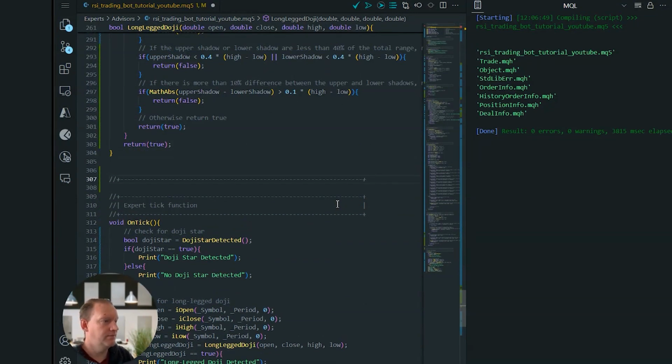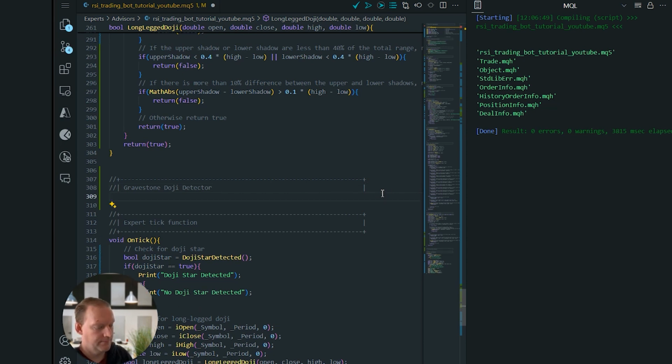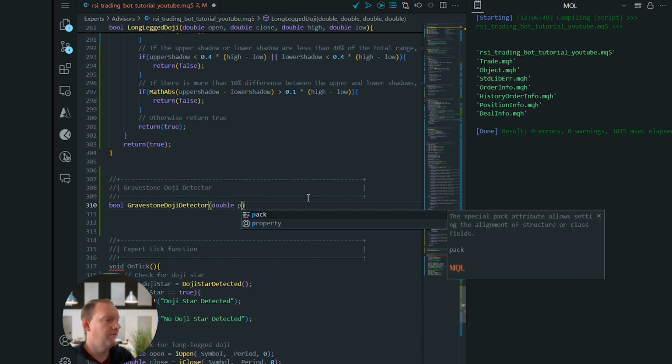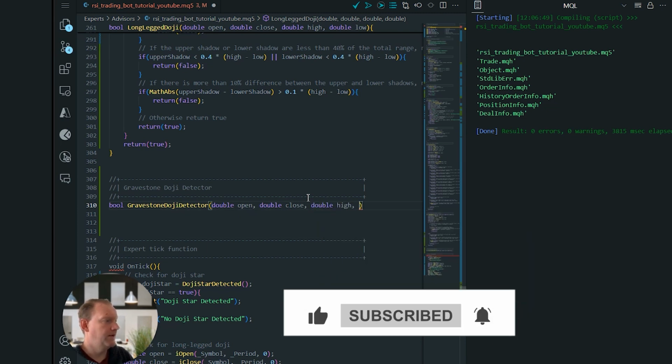Create our function here: the expert Gravestone Doji detector. Perfect. And once again, we're going to return a boolean, so bool Gravestone Doji detector. And we're going to use the same thing that we did in the previous episode for our long-legged doji, where we pass in the parameters for all of it. So we've got our open, close, high, and low.